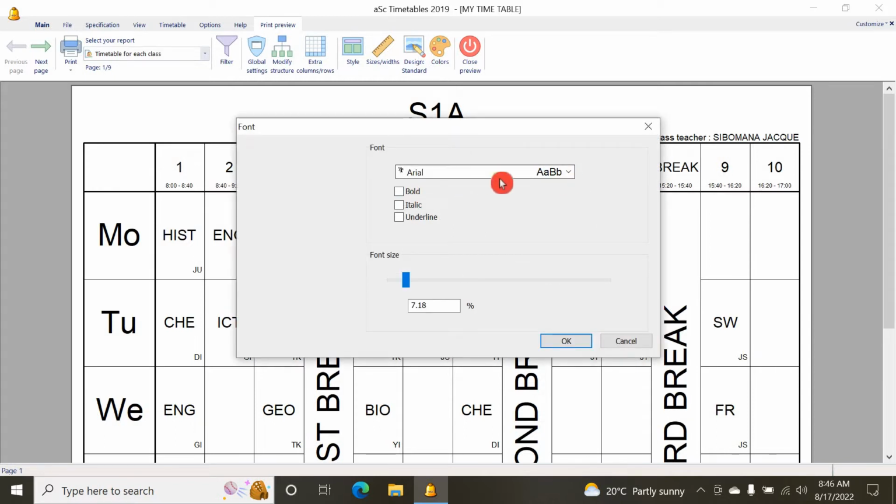You can just make it bold. You can just make it italic. You can underline. You can here change the size. You can just make it 10. You see the size here is increased.